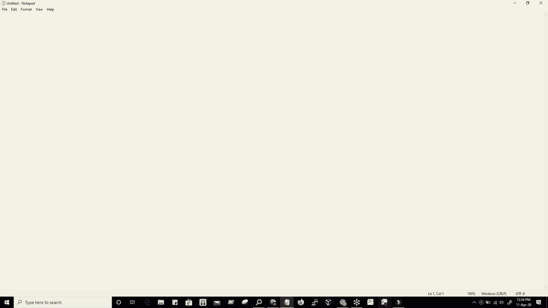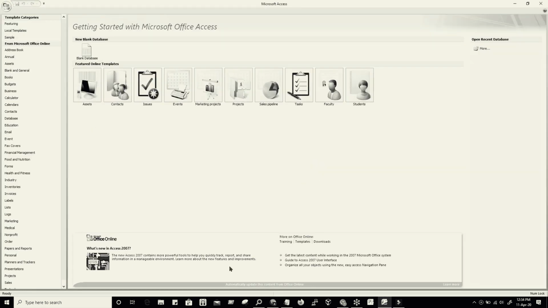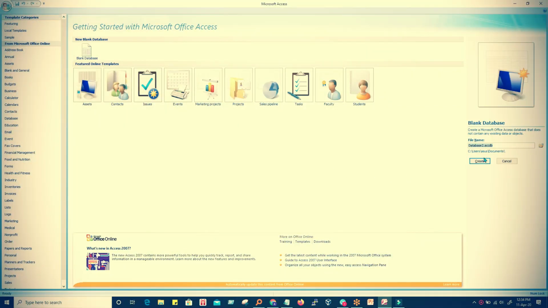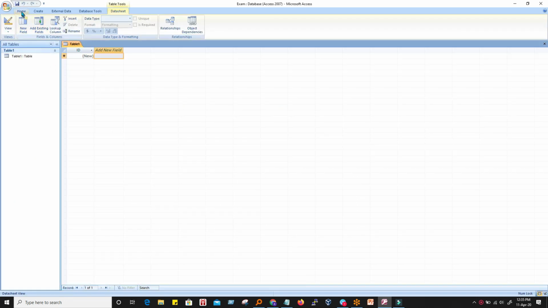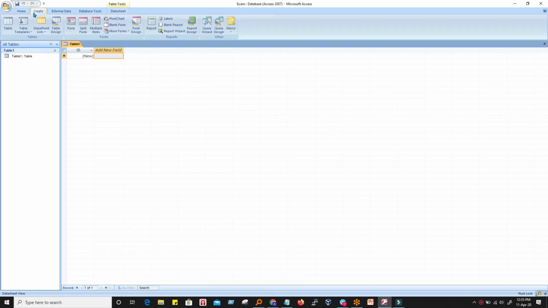Today we will learn how to create a database in MS Access. Navigating to the new, and we name the database. So we have to provide the name of the database and then click on the create. Then here we have to click on the create, and first thing we do is to create a table.